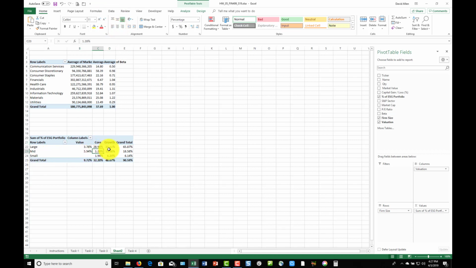All right. This shows, for example, that we have 33% of our money in stocks that are large growth stocks. The right-hand column tells us the total, so 65% of our money is in large cap, 18% in mid cap, and only 6% in small cap. Likewise, we have about 9% in value stocks, 32% in core stocks, and 48% in growth stocks. This concludes task 4 and the answer key for homework number 5.